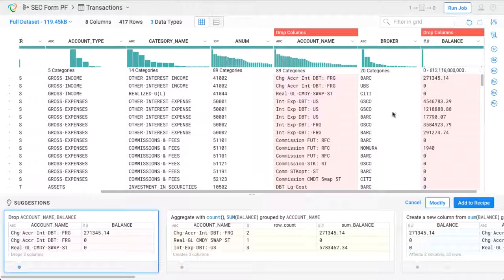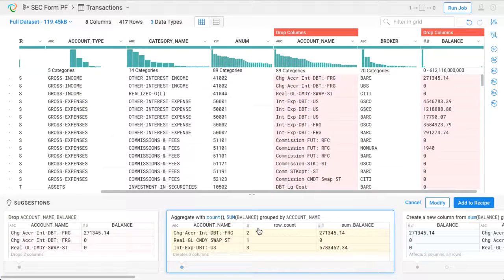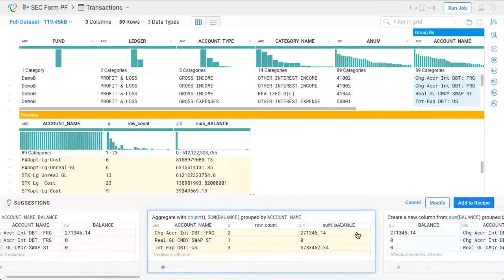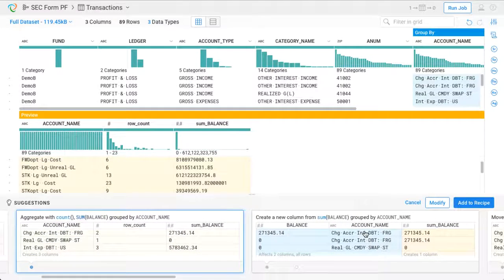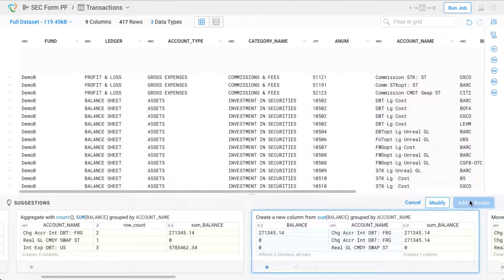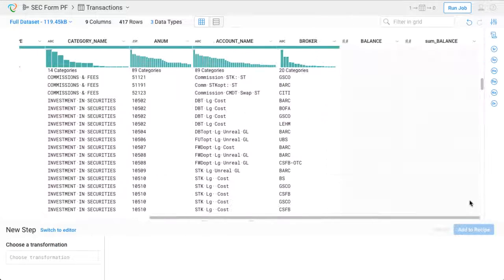This aggregation card seems to accomplish what I want, but since it condenses the data into one row per account, I'm losing the other details that I'd like to keep. I'll select this next card, and it looks to achieve what I want, so I'll add that to my recipe. This is a very common task with regulatory reporting data, and we were able to complete it in only a few clicks.